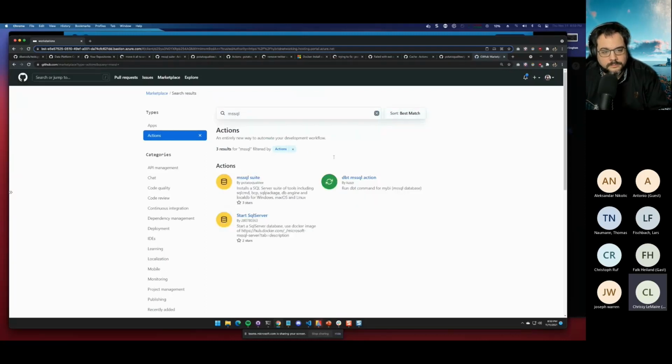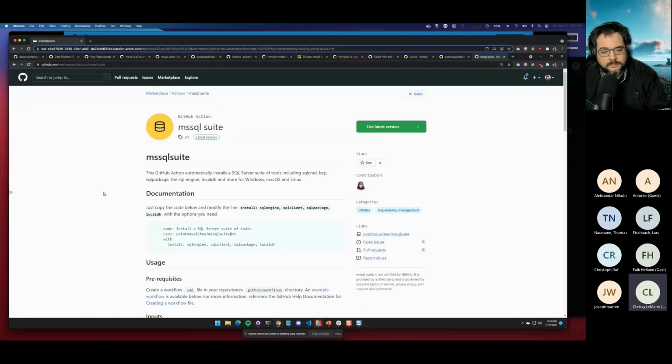So we have MS SQL, and I have this suite. The reason that I created this was because actions are awesome, and this is a lot of fun. But ensuring that the SQL engine, the SQL client, SQL package, and LocalDB install properly across all of the different operating systems required a massive amount of code.